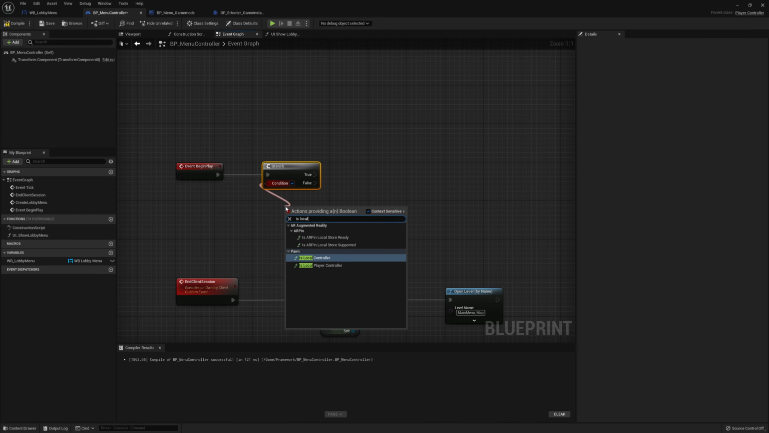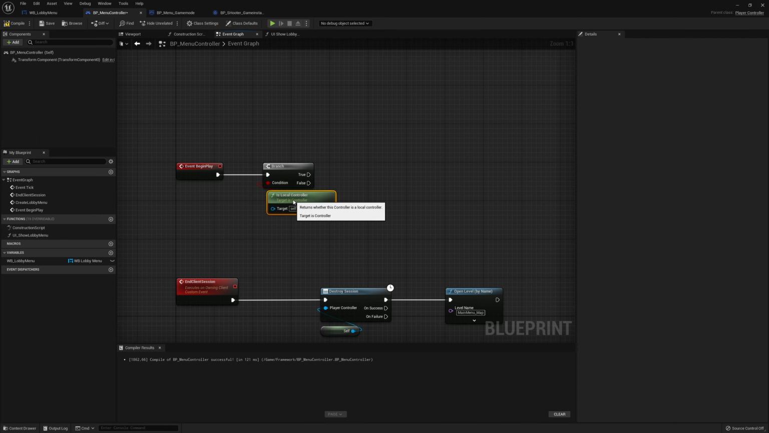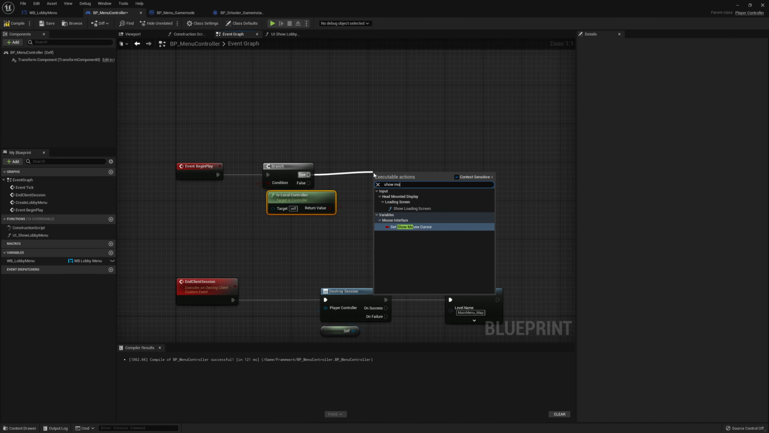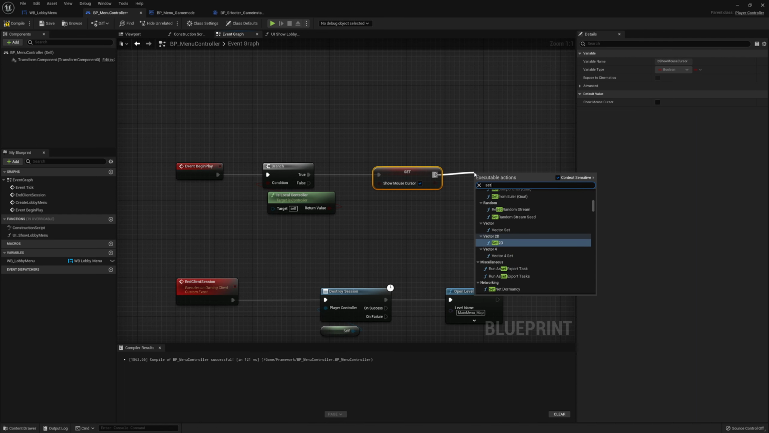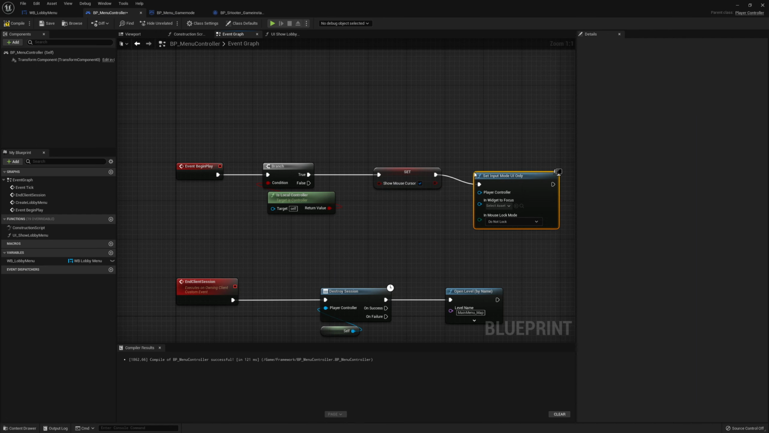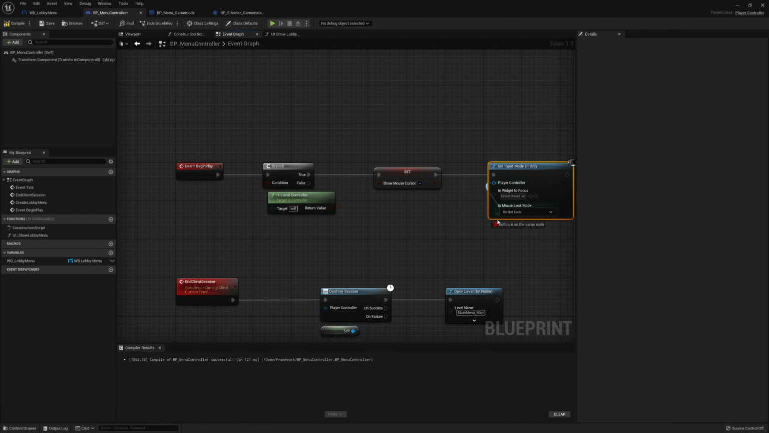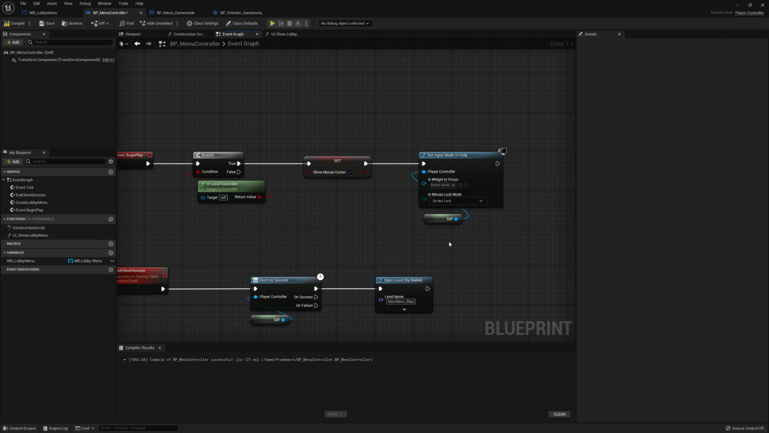Is local controller, and if we are local, we're going to show the mouse cursor. That is true, and we're going to set the input mode to UI only, and the player controller is a reference to ourselves again. So that's begin play.